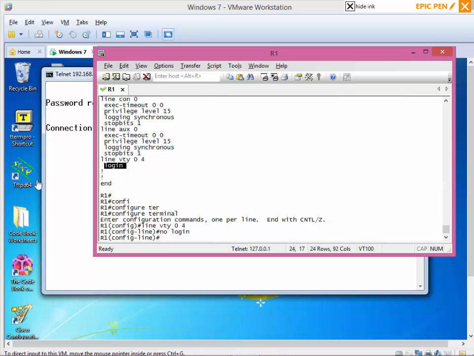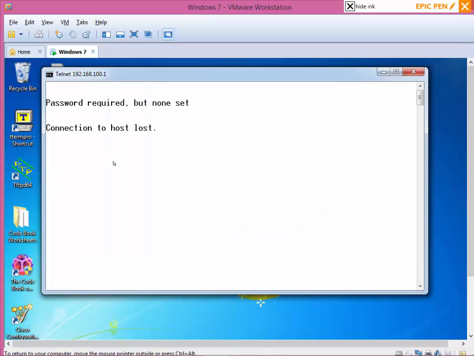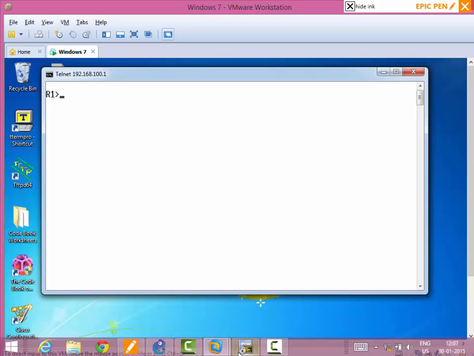So now I'll go to this PC and I will try the command again. The router has allowed me. Correct or not? That's why you are able to see that R1. Right? Right. But we should not do that.